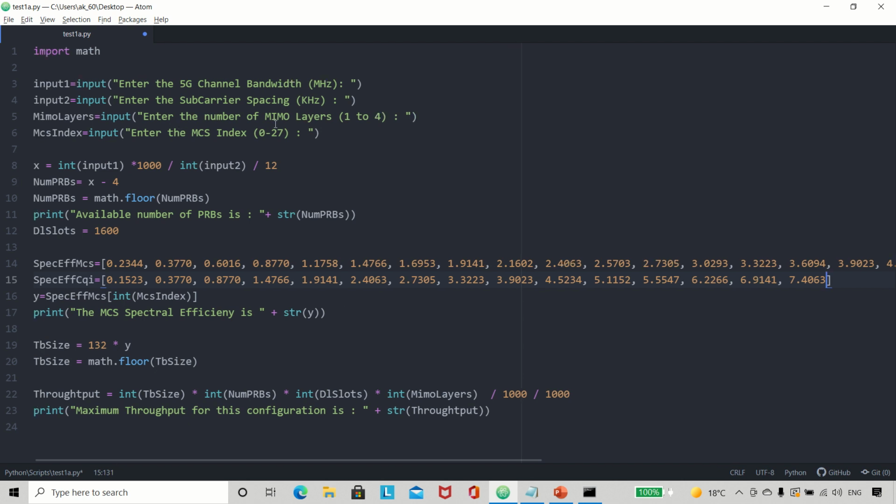Now in this case, what we can do is that we can ask the user what he wants, right? He can choose CQI or he can choose the MCS itself. So let's say I make another one. Index is equal to input, choose input, zero for CQI and 1 for MCS. So user will now choose if he wants CQI or MCS.